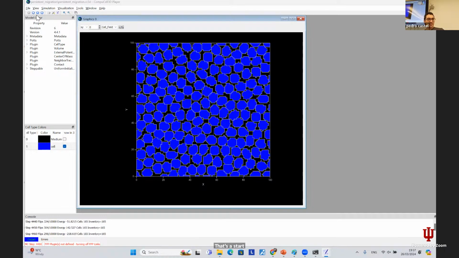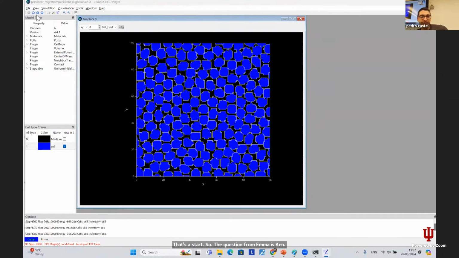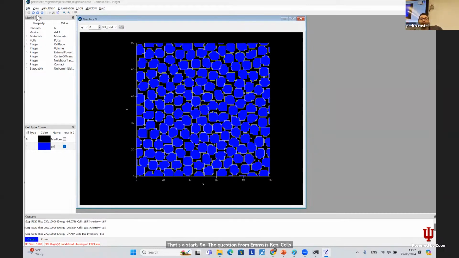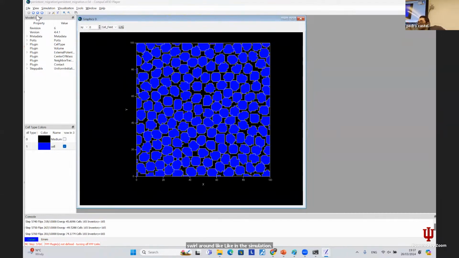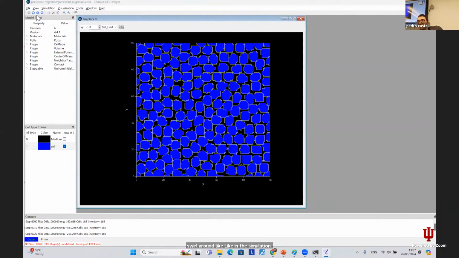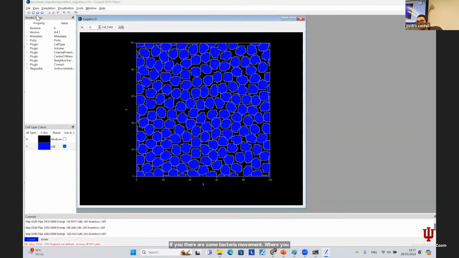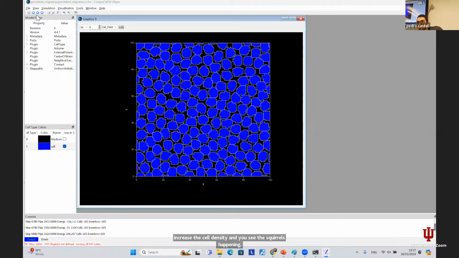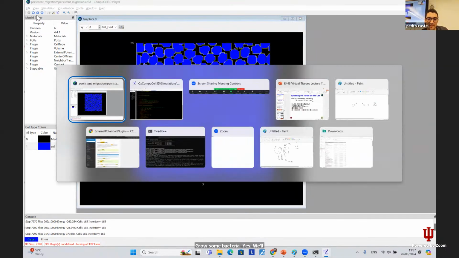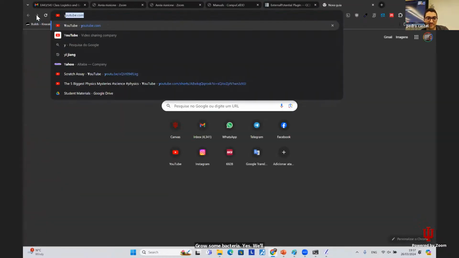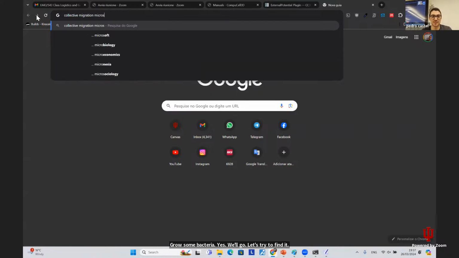So the question from Emma is, can cells swirl around like in the simulation? If there is some bacteria movement where you increase the cell density and you see the swirls happening. Yes, we grow some bacteria and they go. Let's try to find it. Collective migration microscope.